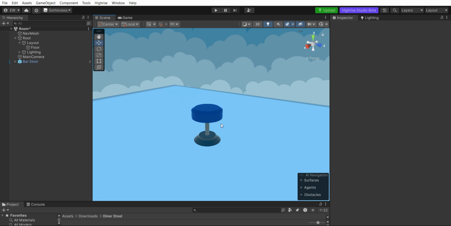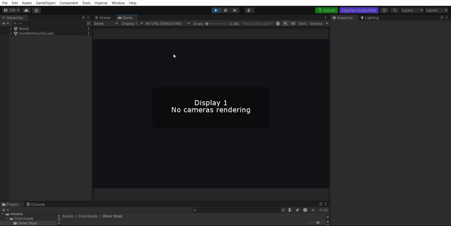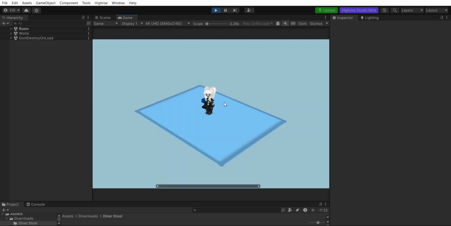So in this tutorial I've already imported a stool. If I press play here, let's let this load in real quick. Here we go. We'll go into our play mode and currently the stool does nothing. It's just an object in the scene. If you were to click on it, we'll walk straight through it.